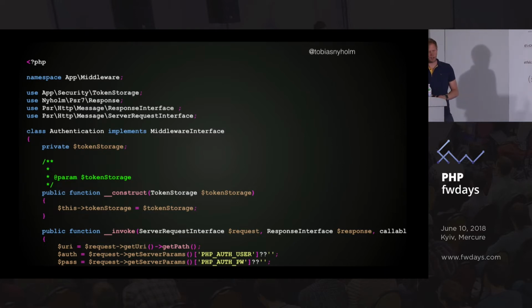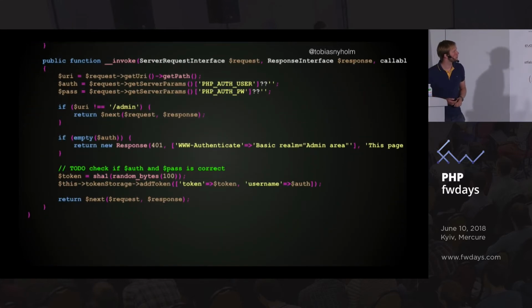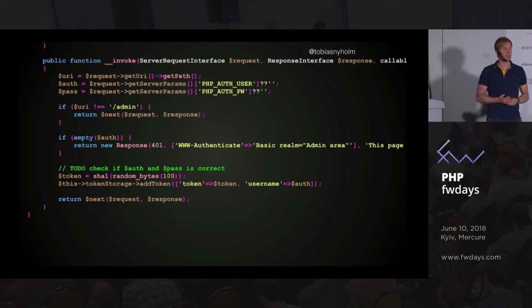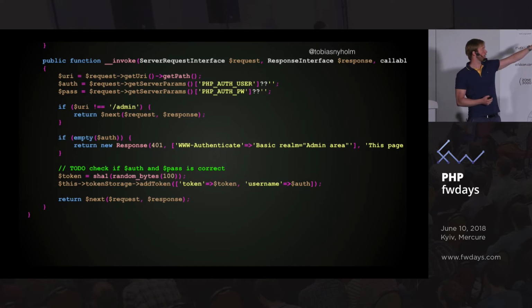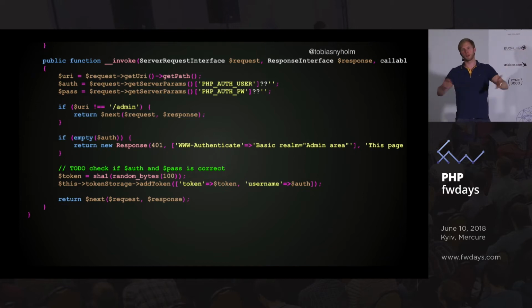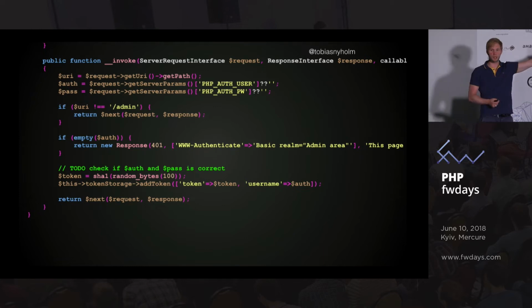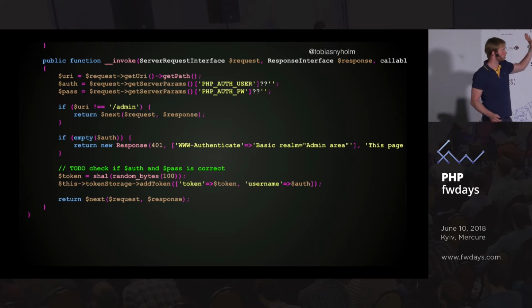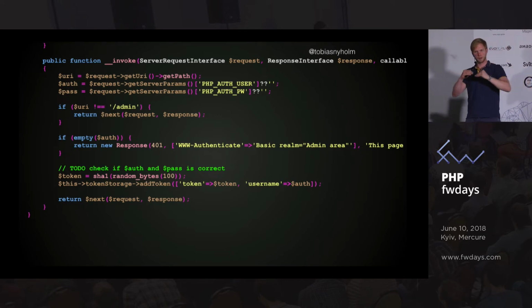And I want to create some, sorry. And here I'm checking for these service parameters, if I have the user or password. If you're not trying to access admin, then I don't care about authentication. But if I am trying to access admin and you don't have any username, I'll show you this long, ugly response, which will bring up a basic login window.